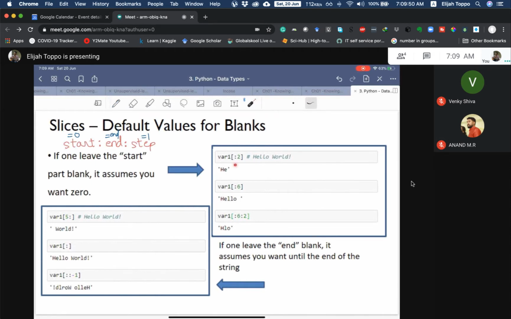So in this case, we are leaving out start and we are leaving out step, which gives us just colon 2. Okay. Since we have left out start, it assumes we are starting from 0. Since we have left out step, it assumes that we're taking steps of 1. So it will go from 0 till 2 with steps of 1. That is 0 and 1. It will not take 2 because 2 is the last number. So it will give 0 and 1, which gives us HE.